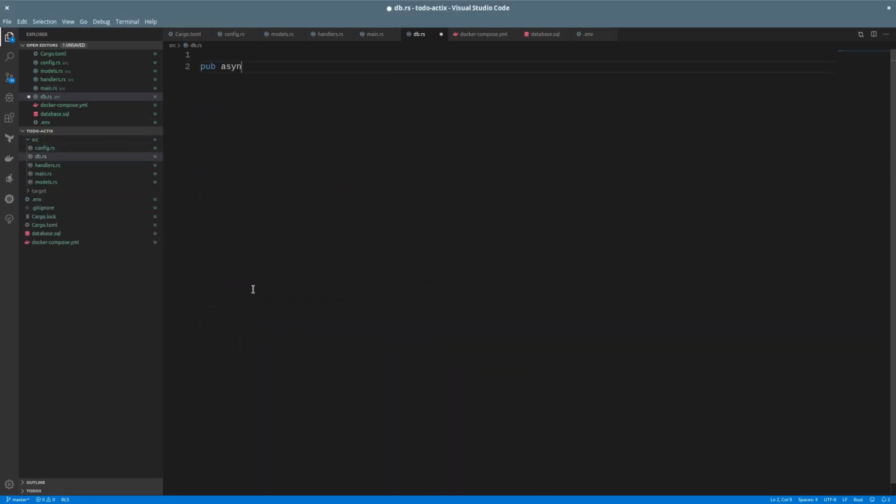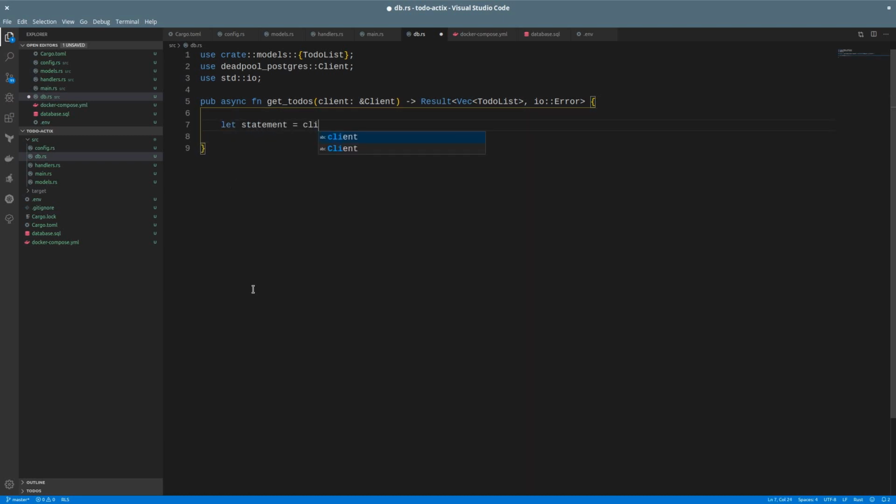I will create the function to get the to-do list. We will import the models and use the Deadpool Postgres client. It will receive a client as a reference and will return a result with a list or a vector of results, or an error in case of failure. We will create a prepare statement using the client reference, call prepare, and pass the query to get all the to-do items. We await for that and unwrap the result.